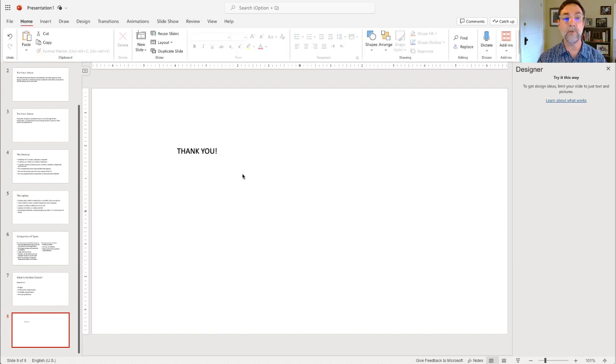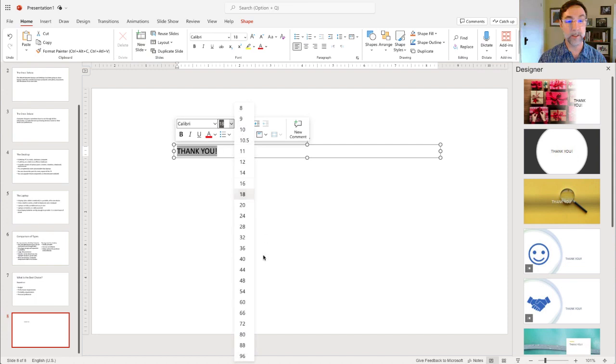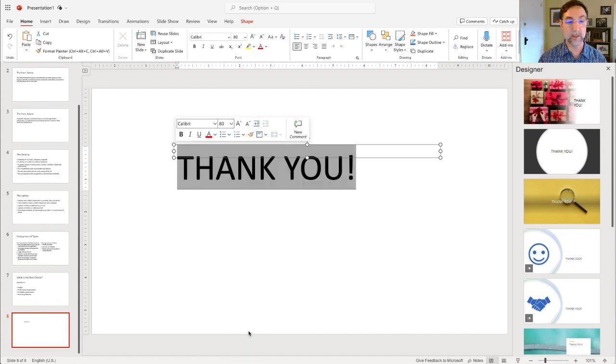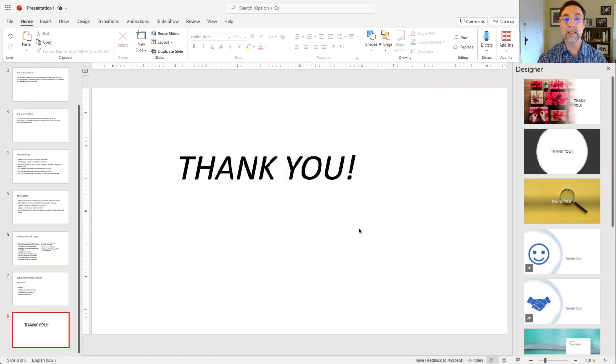And so I get a default font size. When I highlight this, of course, you get your quick pop-up submenu. I'm going to run this up to, say, 80. So it's large, and I'll hit italicize. So I've put that in a text box.